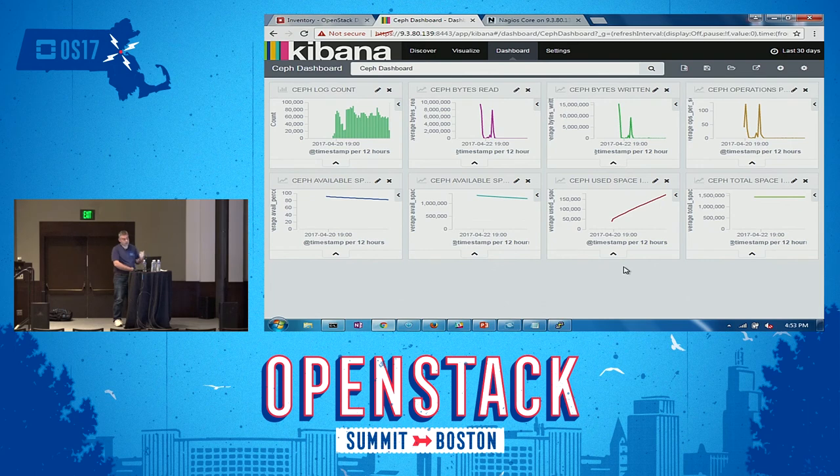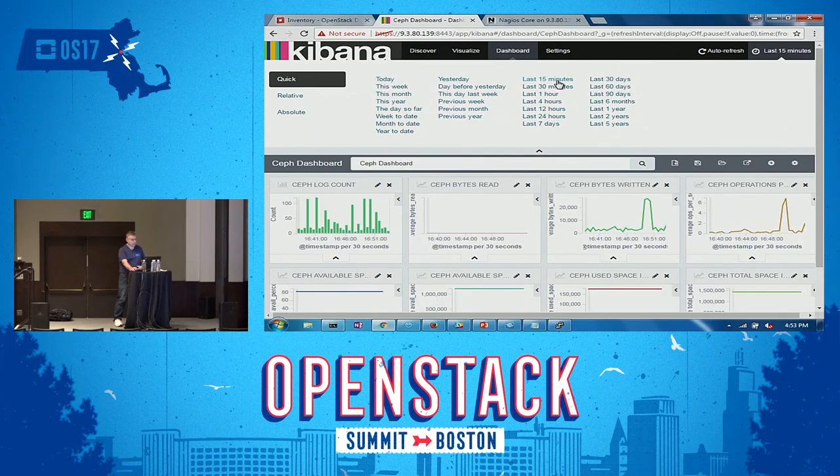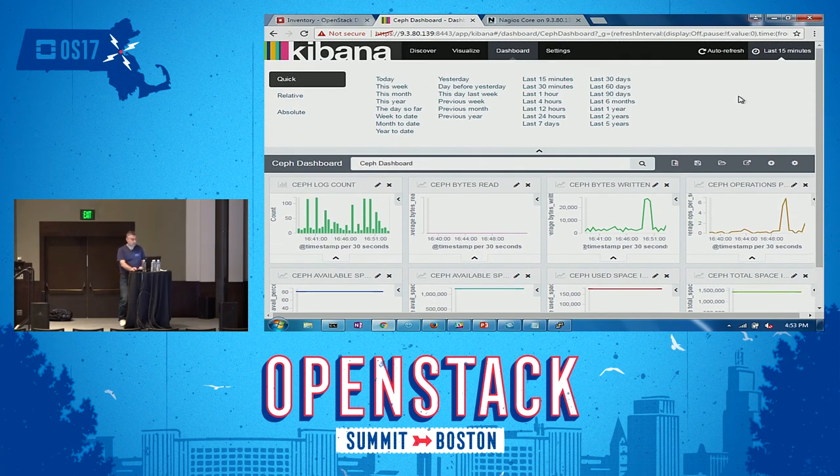So you can see total space or available percent is still way above 80. We're not worried about running out of space. But if you are, you would definitely see this. The fact that you have all this data and you can look at it at any time period you want is very useful. So if you want to drill down to a 15 minute or a 5 minute period, you can do that. We had a little spike here, although Ceph is not really busy, number of bytes written. It's really cool that you can just create a bunch of dashboards and then automatically change the time frame.